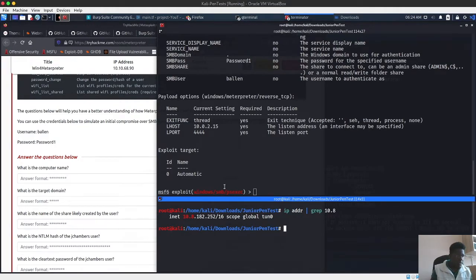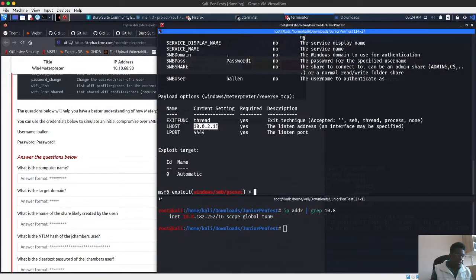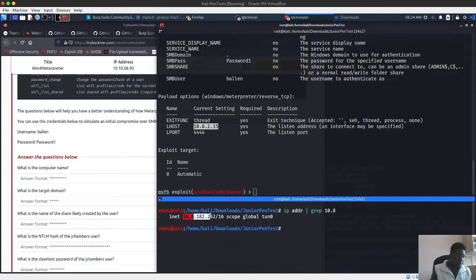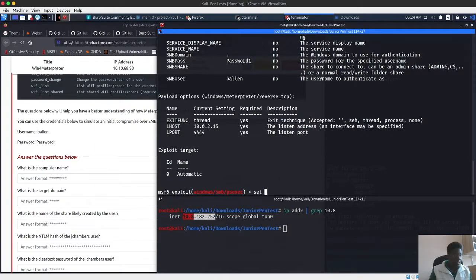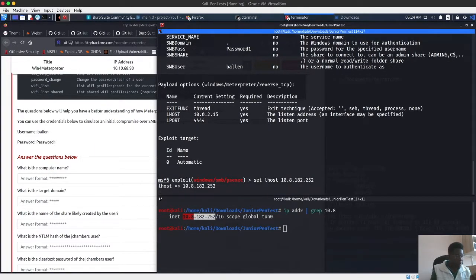Okay, so I see it was calling back to my... oh no, I have to change that. My bad. I should be calling back to the tun0, which is the VPN IP. So I'm going to copy this quickly and set LHOST to that IP address. So it should call back to this IP, not to my own local box IP address.